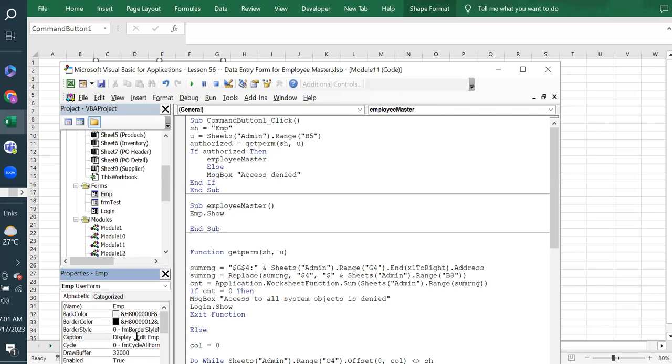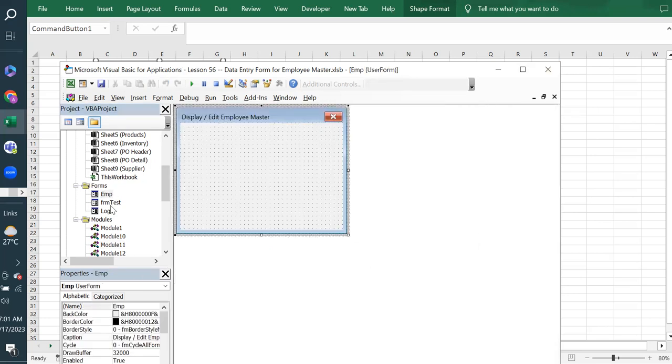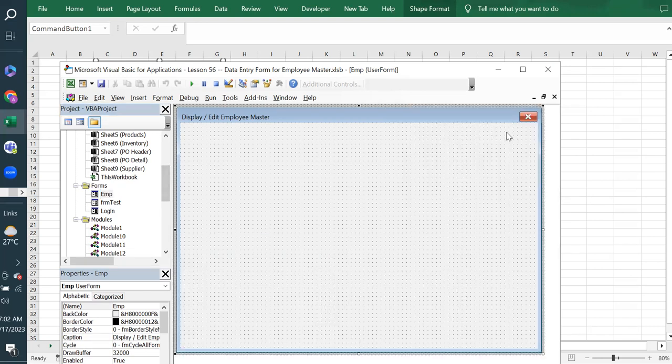Display or edit employee master. Let's see, and the size of the form was... So I have double clicked it to bring the form in front of me. Let's make it a bit bigger so that it can accommodate all the things which we are planning to introduce into the form.